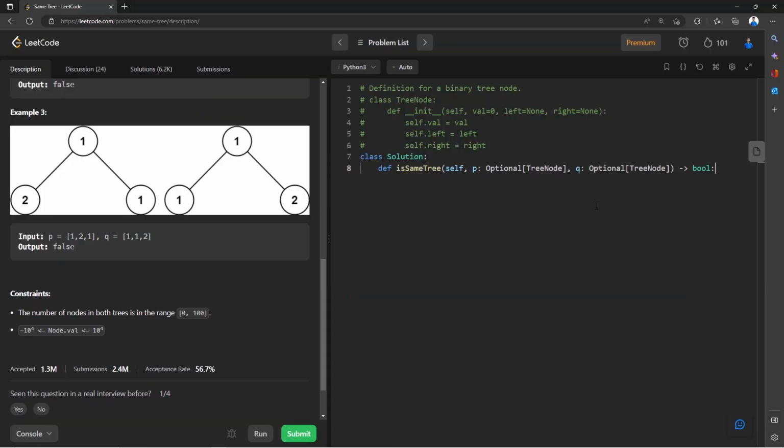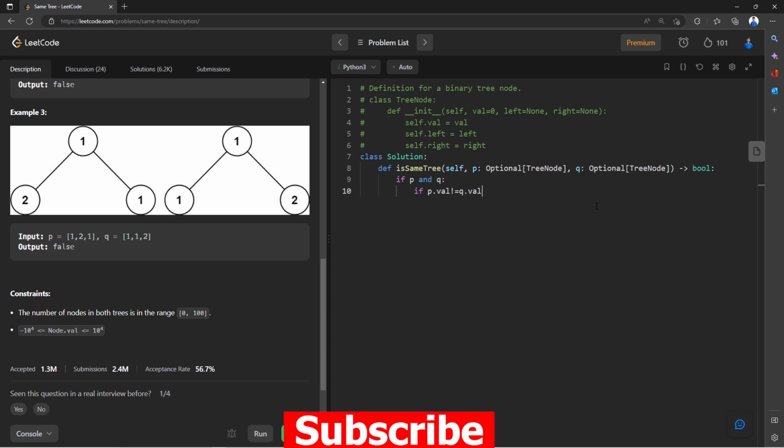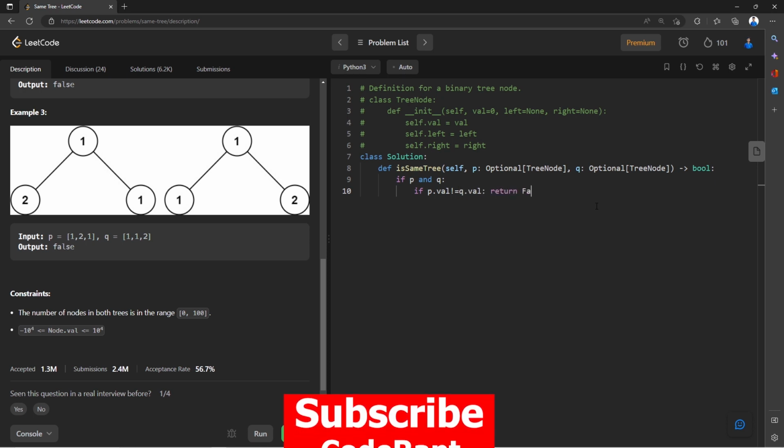So here guys, first of all, what we are going to do, we are going to check if P and Q both exist, that means we have to check their value. So we can say if P dot val is equal to Q dot val, that means they are same. But if it is not equal, then we can return false directly, right? So we can say return false.